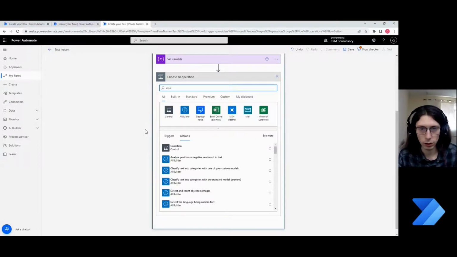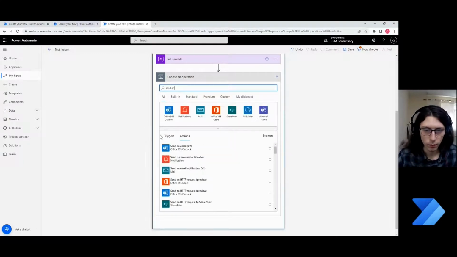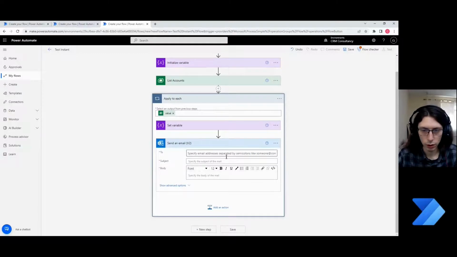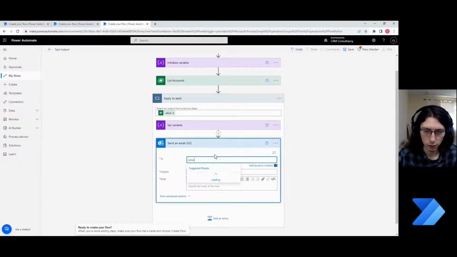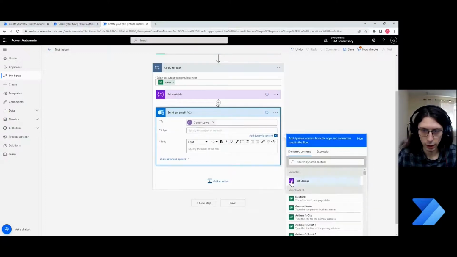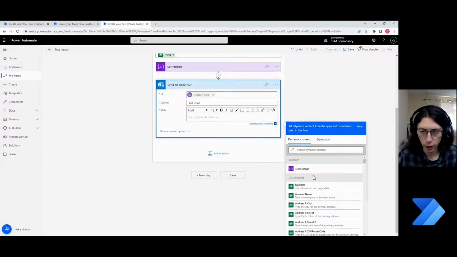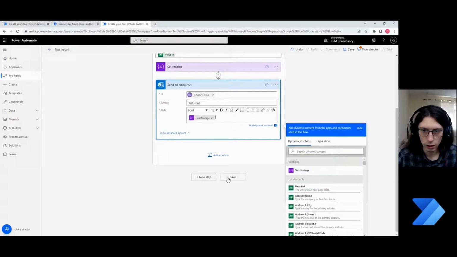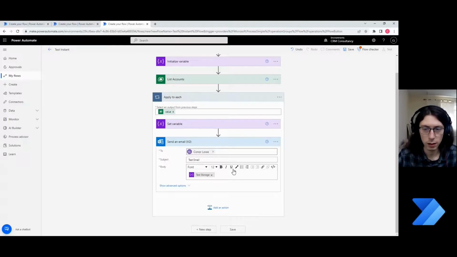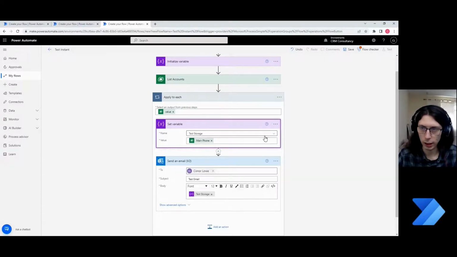For example, if I was to send an email, I can choose to send it to myself, specify the subject as test email, and then in the body, you can see we have our variable of test storage, like so. This means that this email will send for every account in our table, and I will receive an email telling me the phone number of each account.